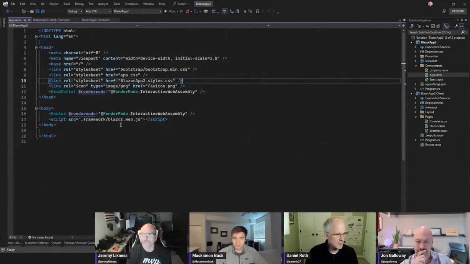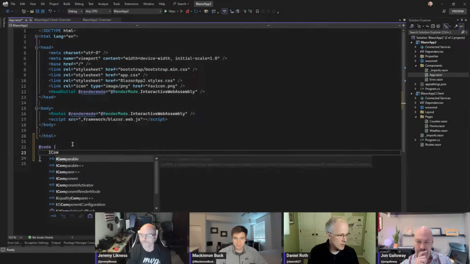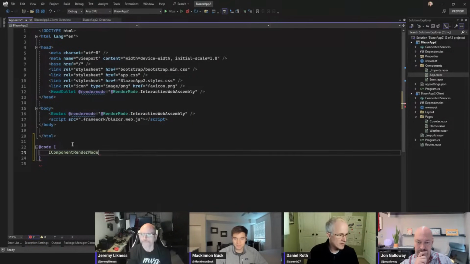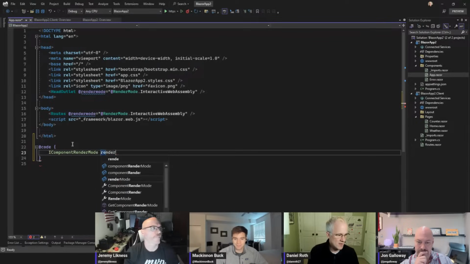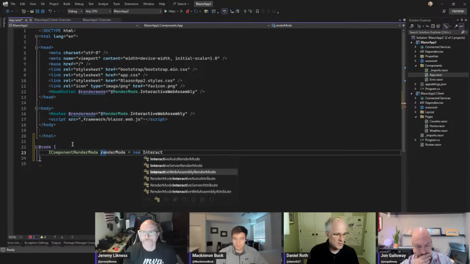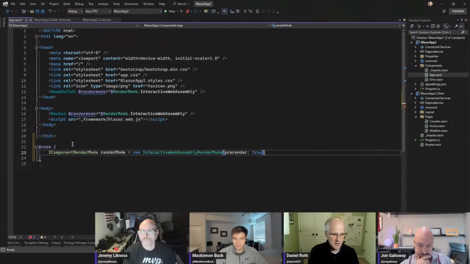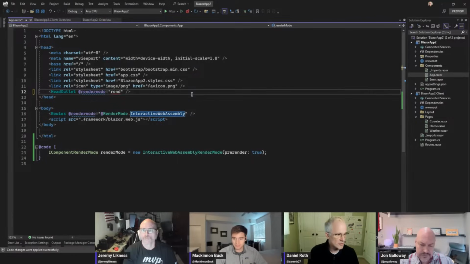Let's make this full screen. These render mode instances, you can just create them yourself. So I'm going to add a code block down here below, and I'm going to create a component render mode instance, and let's just call it render mode. And I'm going to create a new interactive WebAssembly render mode instance. It takes a little parameter in its constructor where you can just say, turn off pre-rendering for me, I don't want it. And then for the render modes on our components, we can just use that render mode instead.